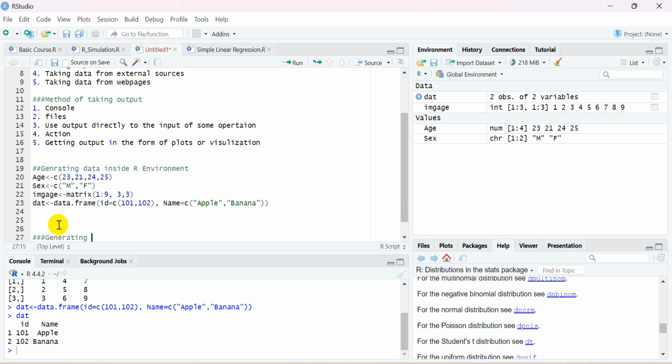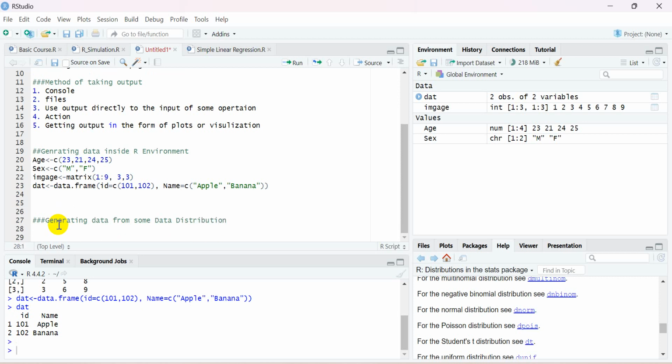generating data from some data distributions. I'll tell you about data distributions in our later sessions. Every situation, every data which you are seeing in your real situation, has its own distribution. You can generate those data from the distributions. So what are the different distributions there are? Based on that you can generate the data.